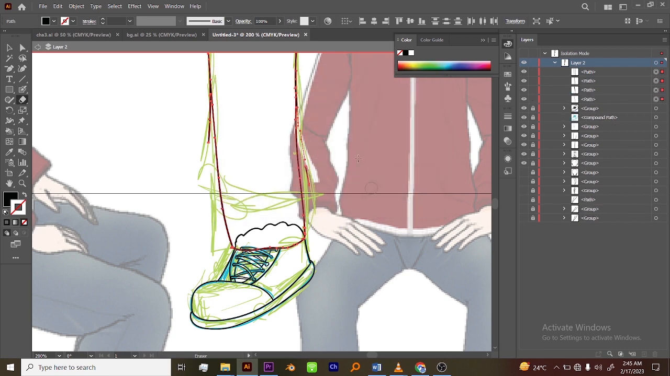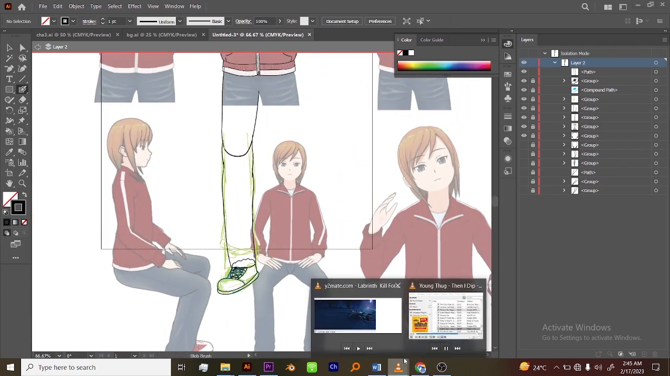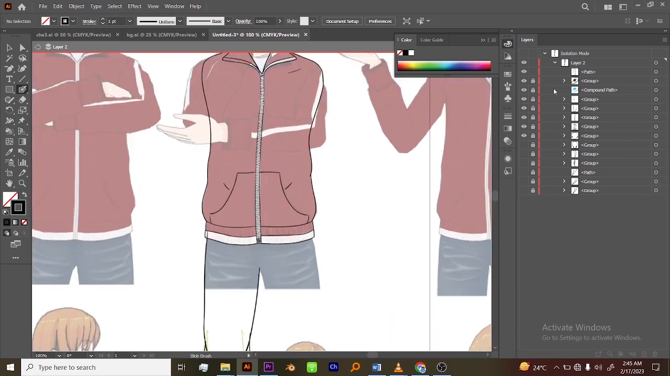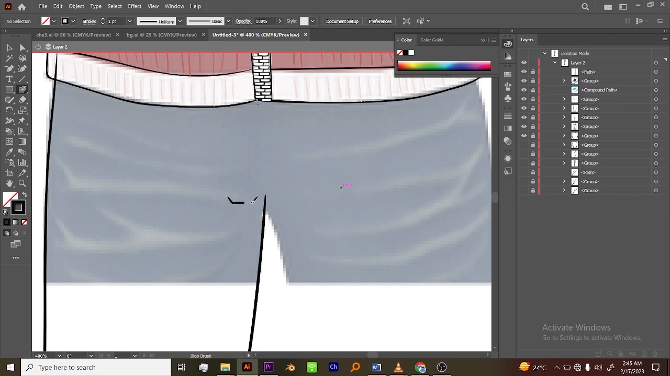I normally keep the shoes separate. I keep the knee separate, and then the laps I keep separate too.